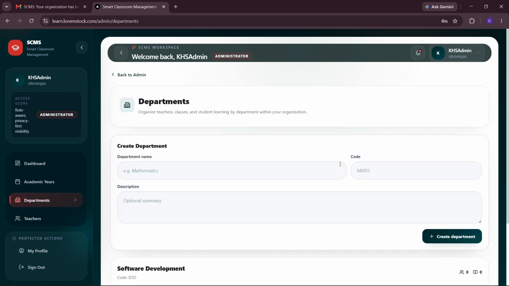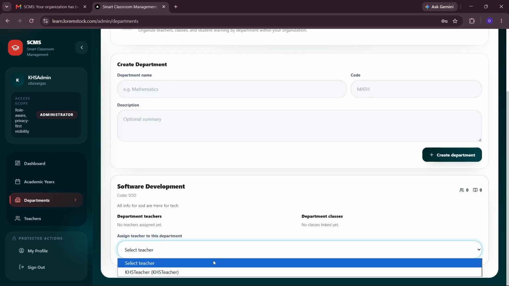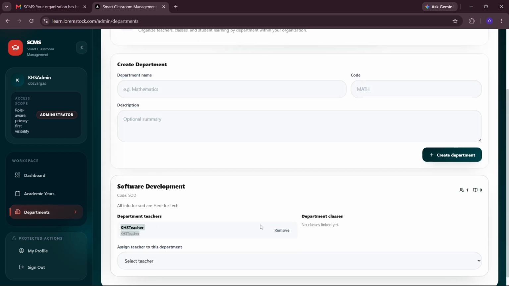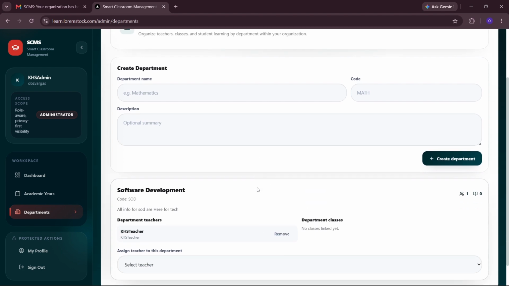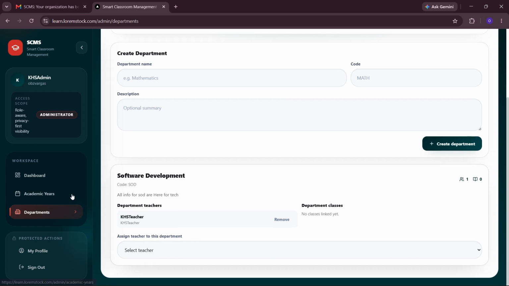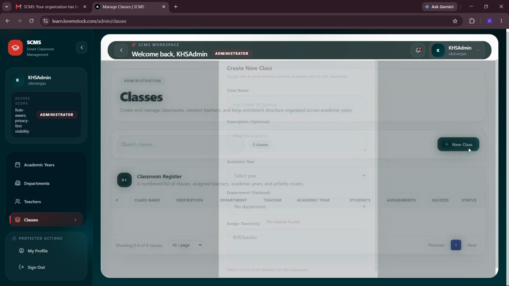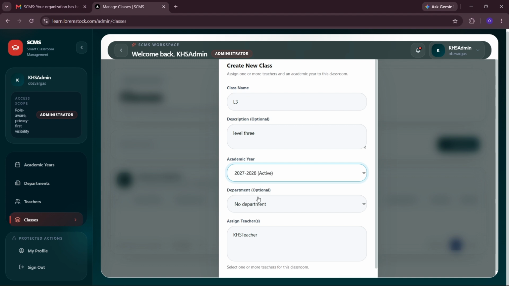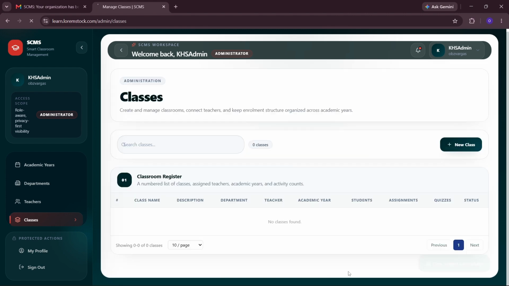Now if you go back to the department, you can see you can select the teacher and add him to the department. So now this teacher has been added in our department also. Let's go to class. Let's create a class. Let's say this is level 3, year 2027, department software, and choose a teacher, and then create a class.